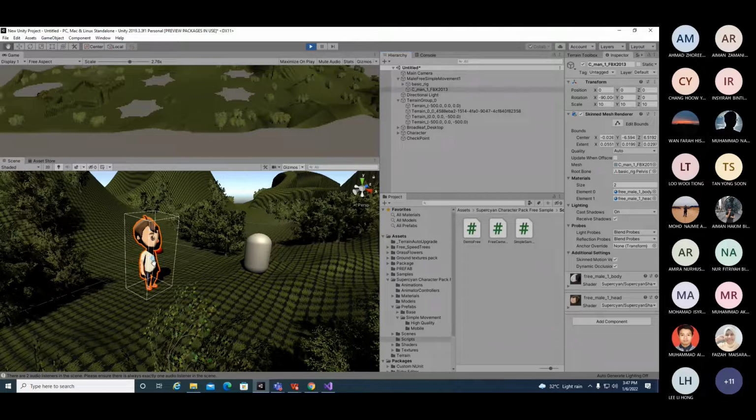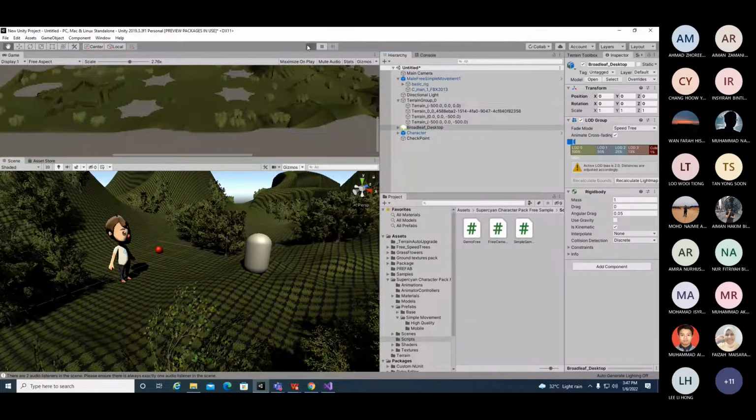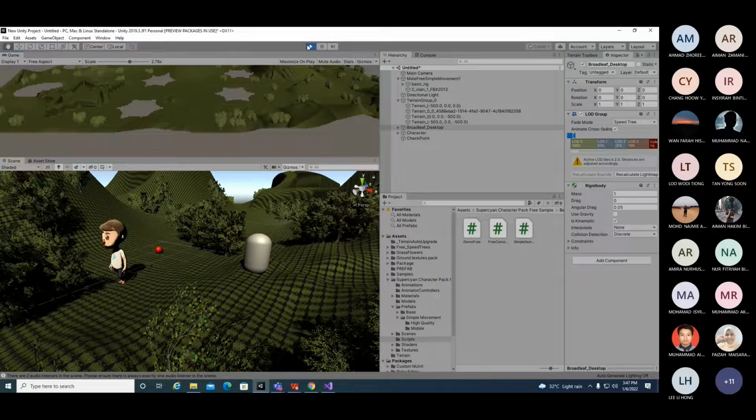So yep, this is the man. Okay, it should move. So if we want to add the movement here, then we have to change based on the script there.